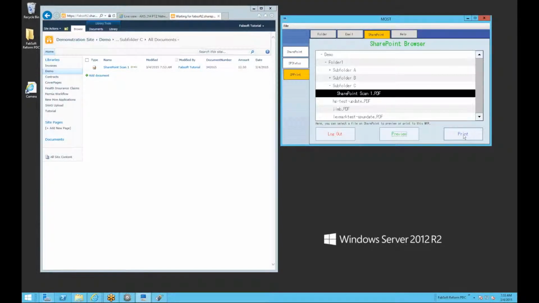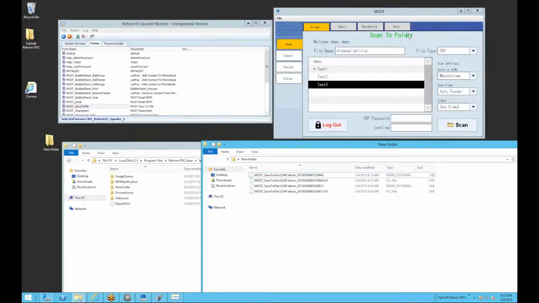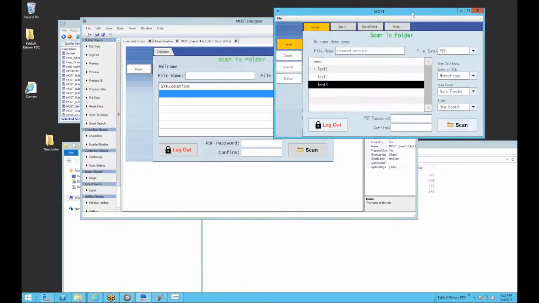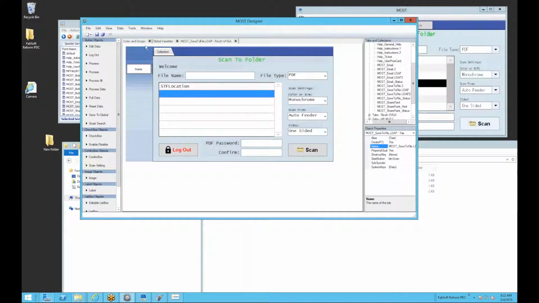Let's see. So I think what I'd like to continue on to next is designing our first screen and trying to configure it with maybe a few advanced features. I'm going to go back to the MOST designer and create a new screen design. Basically, I'm going to create, let's say, a new scan to folder screen.